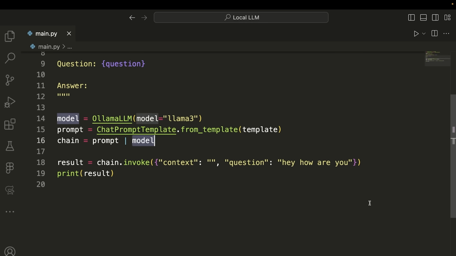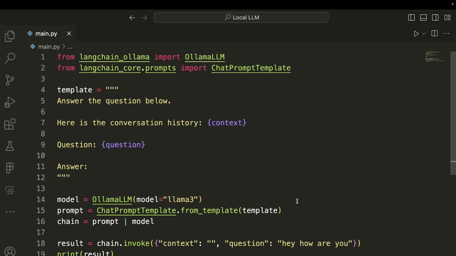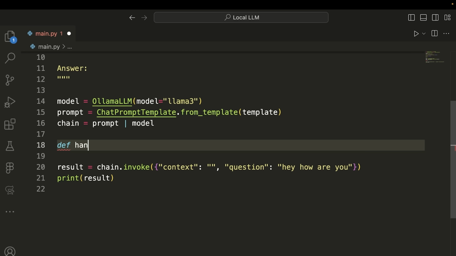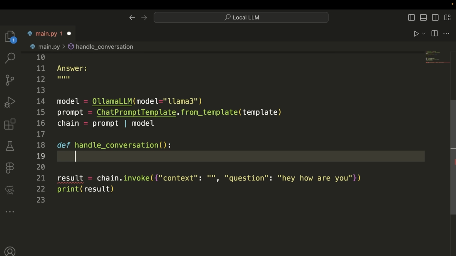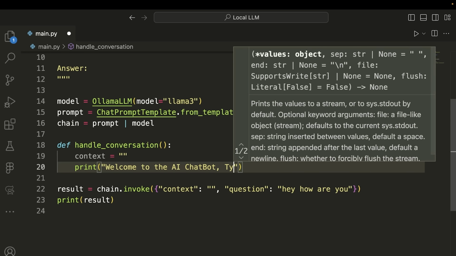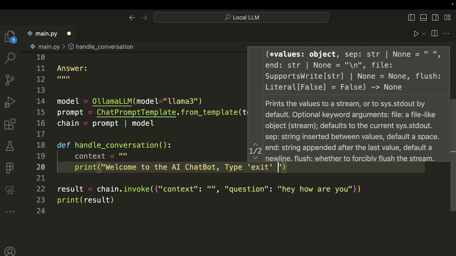Now that's great, but we want to be able to continually talk with the model and store a conversation history. So let's write the code to handle that. What I'm going to do now is create a function called handle_conversation, and this is where we'll put all of our main code. Inside of here, I'm going to start by storing some context, which will just be an empty string, and I'm going to print some kind of welcome message. So I'll say, welcome to the AI chatbot, and then we'll tell them that they can type something like exit to quit, so they have a way to get out of this.